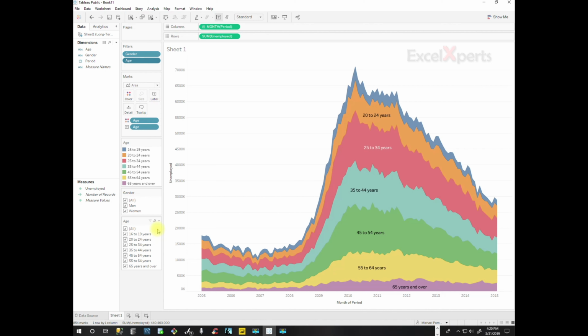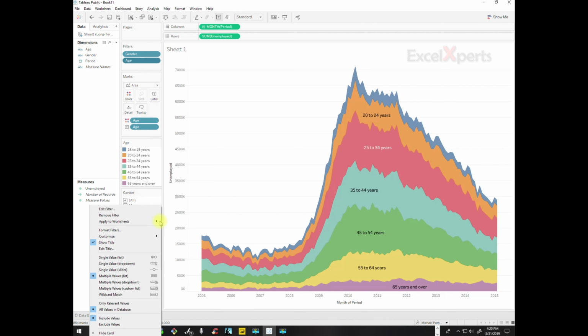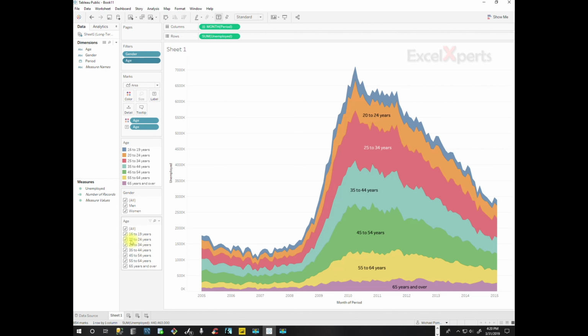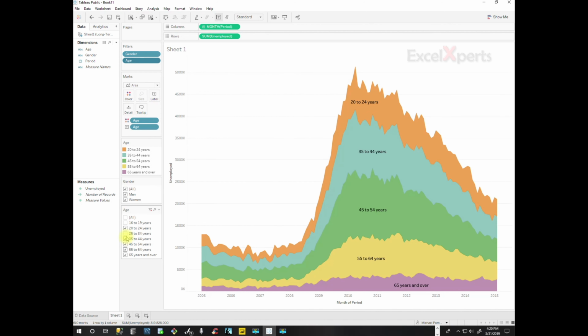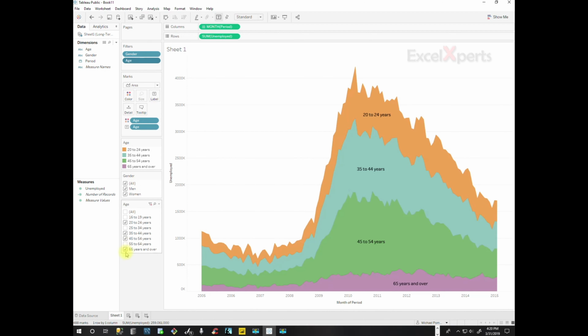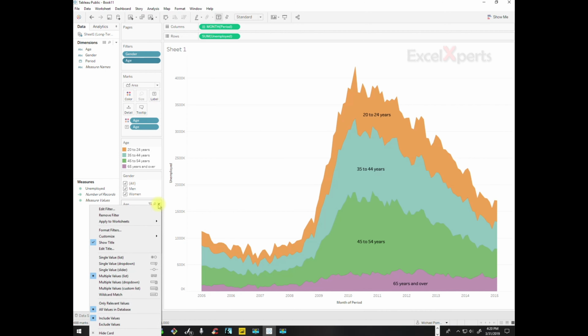Now, say you don't like the way this control is set up. This is allowing you to make multiple selections. Say you want 20 through 24, 35 through 44, 45 through 54, and 65. So now you're only looking at those selections. We call this multiple selection, but there are other choices of controls we can use.